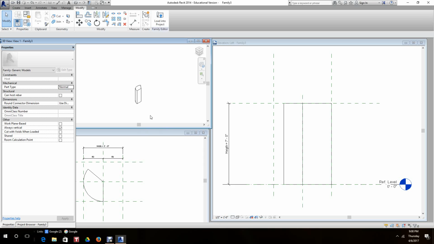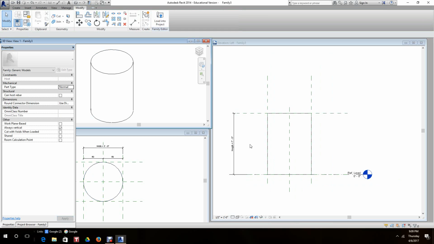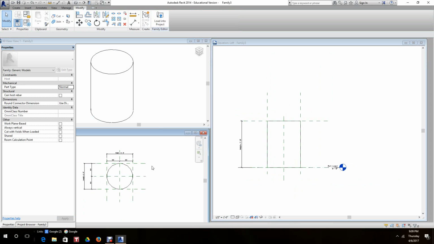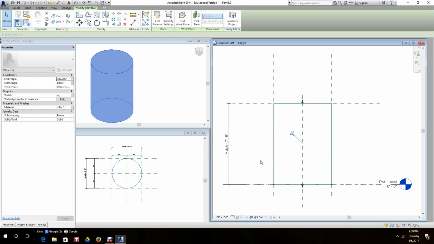Now I'm going to show you something else we can do here. Let's take this back to 360. Now you can do any type of shape you want, but the most important thing here is it has to be a closed loop. It has to be closed. So say I go back here and let's do something else. Let's just delete this out for now.